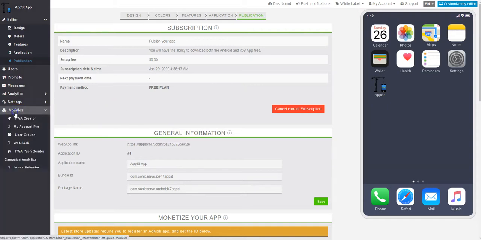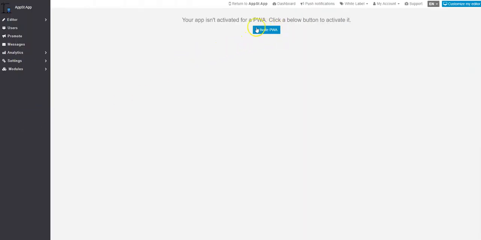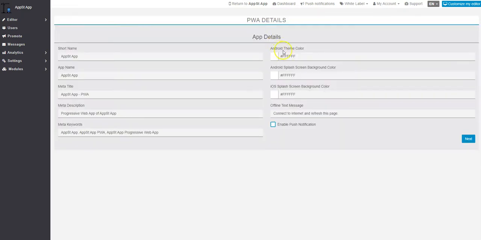So I'm going to go to Modules and do PWA Creator. You're going to see this, but yours is not going to have this activation button. You have to have PWA activated on your account. You can either do it per app or you can do it for your entire account. I'm going to click on Activate PWA. This is what it's going to be, the short name. Everything's filled out here for you. You can change anything that you want, the splash background, anything you want to do. I'm going to turn on Enable Push Notifications and then hit Next.